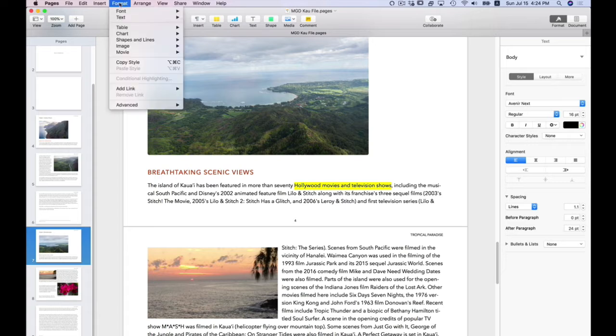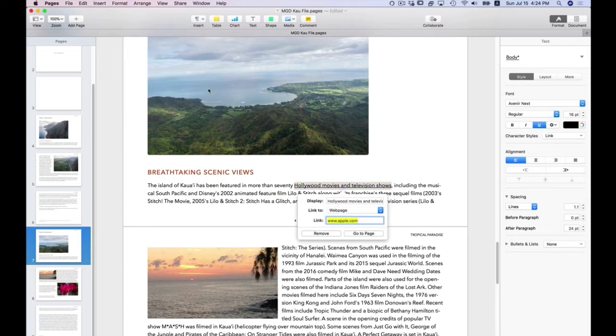all right, so now I'm going to go to the Format menu, select Add Link, and I want it to be to a website. You have the choice of an email link and a bookmark. So web page, it brings up a little drop-down menu. It displays the text that I've selected, and it says link to. Again, you have the choice, web page, email, bookmark, and I'm just going to paste in that web page.